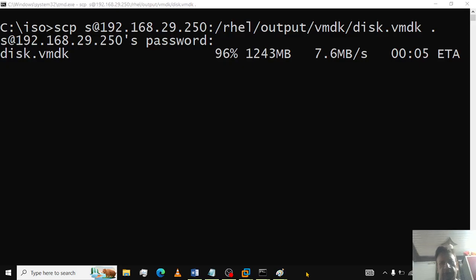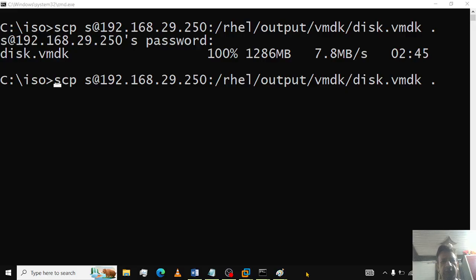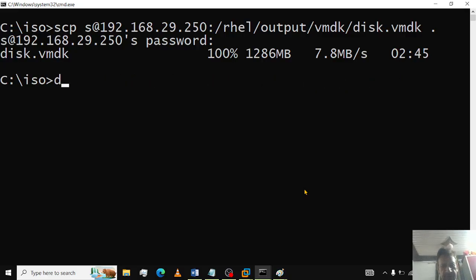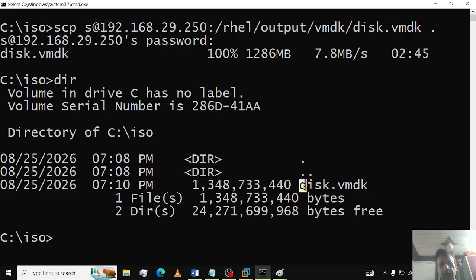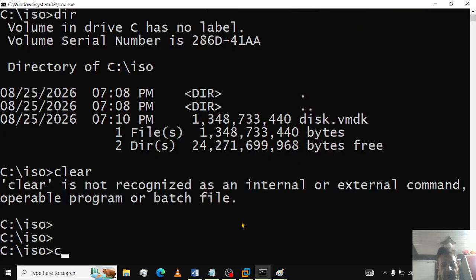So this disk is about to copy from your virtual machine, Red Hat virtual machine, to your main Windows. In which directory? In ISO directory, right? So this way I have copied my disk to my main machine, right? So verify it by the command dir. So here the image is copied, your hard disk image is copied, right? So now we will convert it so that we can use it in VMware, right?